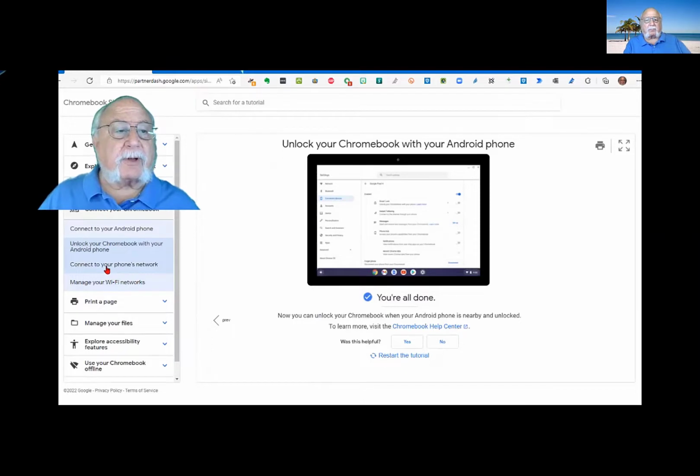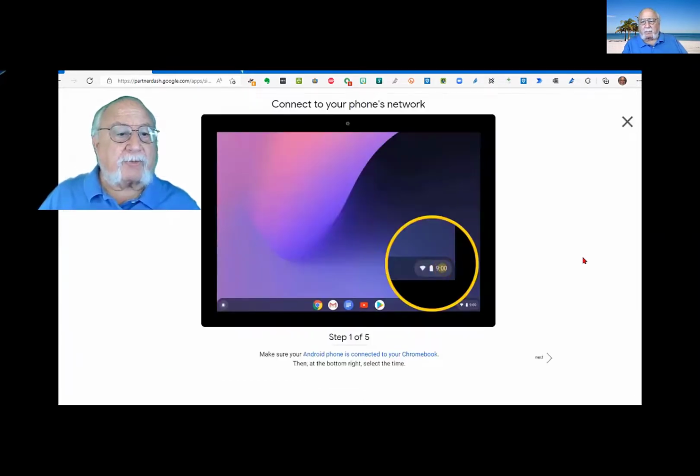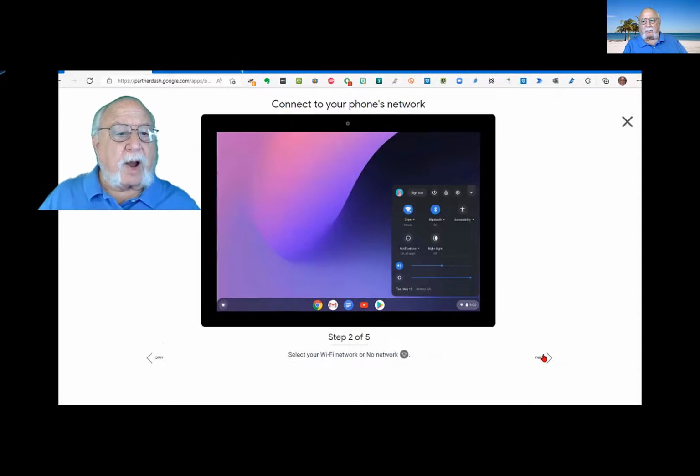Connect to your phone's network. Make sure your Android phone is connected to your Chromebook. Then at the bottom right, select the time. Select your Wi-Fi network or no network. In the mobile data section, select your phone.